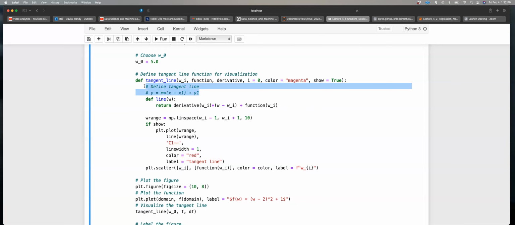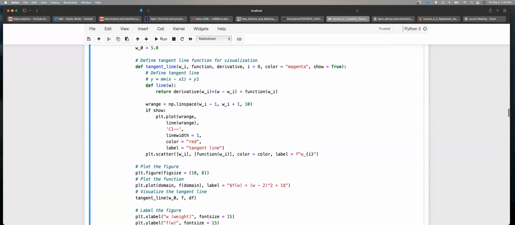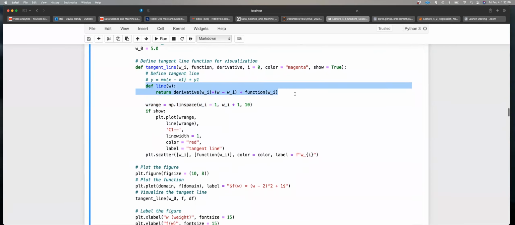Inside this code block, within the definition of the tangent line function, I write another function. I don't think any of you have seen this yet. You can define functions within the scope of another function, and that's exactly what I'm doing. This function takes as input a w and then returns the derivative of wi, which was passed into the outer function. Because this is in the scope of the definition, it has access to whatever I pass in there, as well as the derivative. And then w is the only variable of this function.